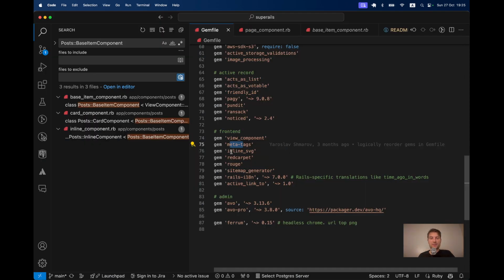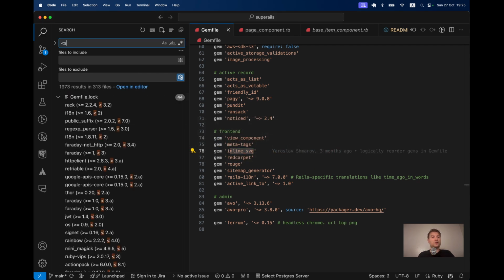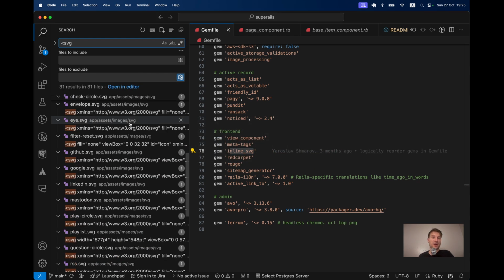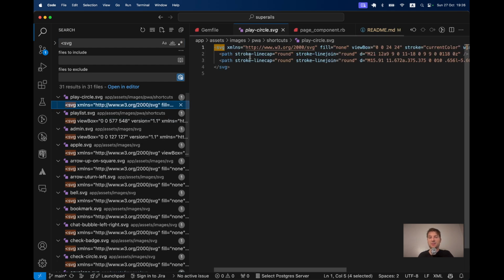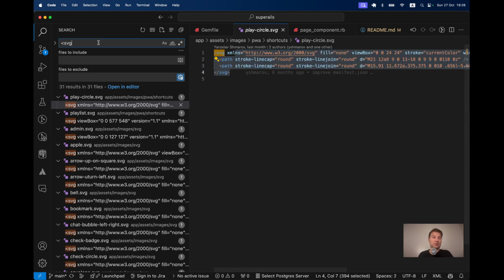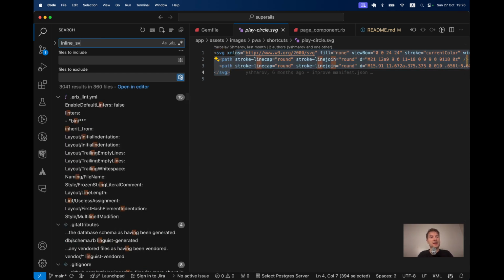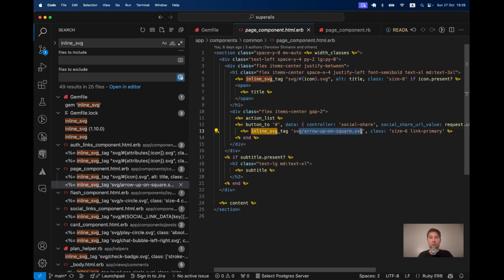Then inline SVG, so all the SVGs in the application are rendered using the gem inline SVG. If you search for SVG in the code base, you see all the SVGs are just the SVG files themselves. I don't render SVGs inline in the HTML at all. And I think it's very good because if you just see something like this in your HTML, you cannot process it with your head. But I use the inline SVG tag, and I will see the name and I will know what SVG I'm actually using.